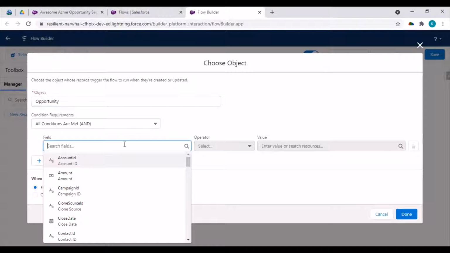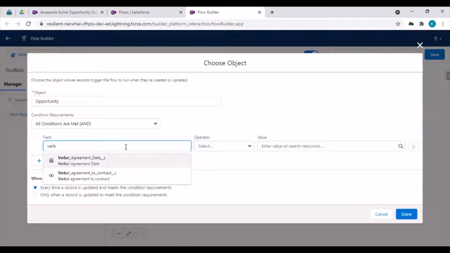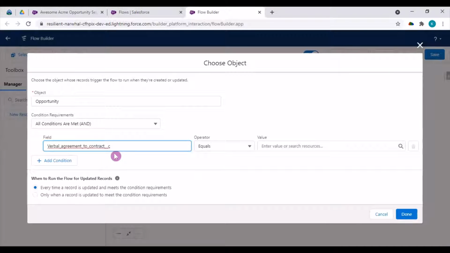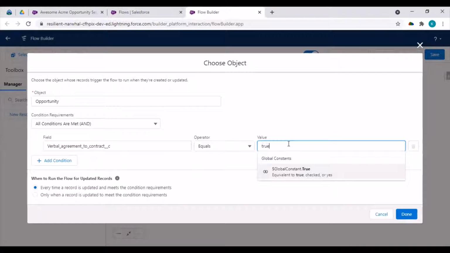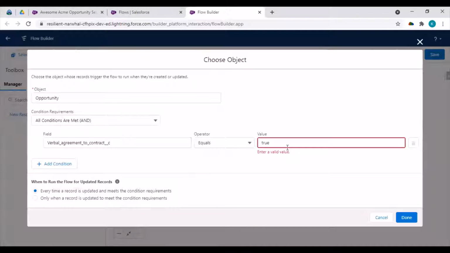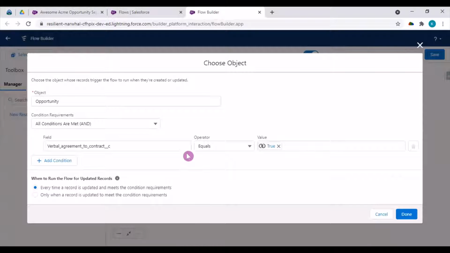So in this case, we're just trying to date stamp whenever it is marked that the client has verbally agreed to a contract. So verbal agreement to contract is a checkbox, and we want it to equal true. You'll notice here we have global constants and a global constant true. Naturally, we only want it to update the date once when it is first checked, not every time they save the record and it's checked.